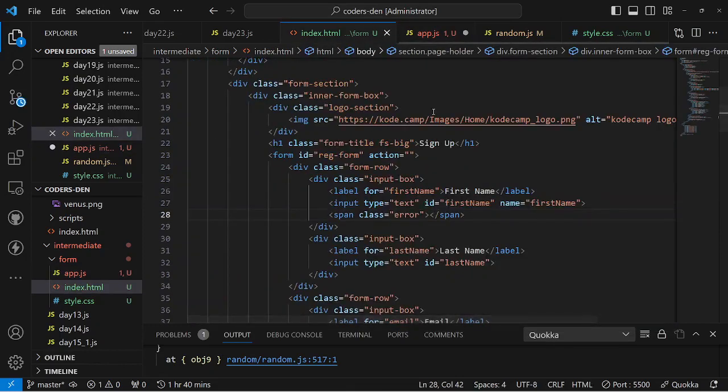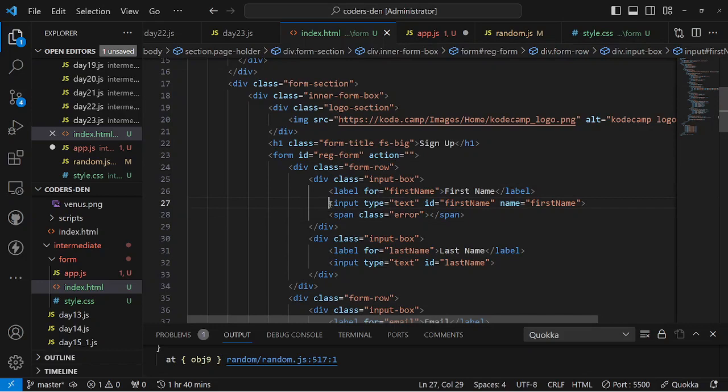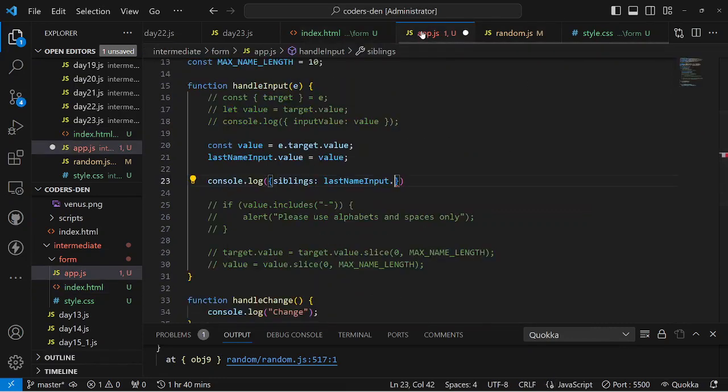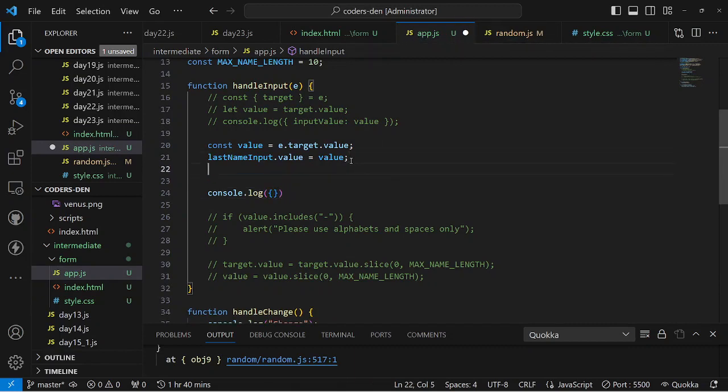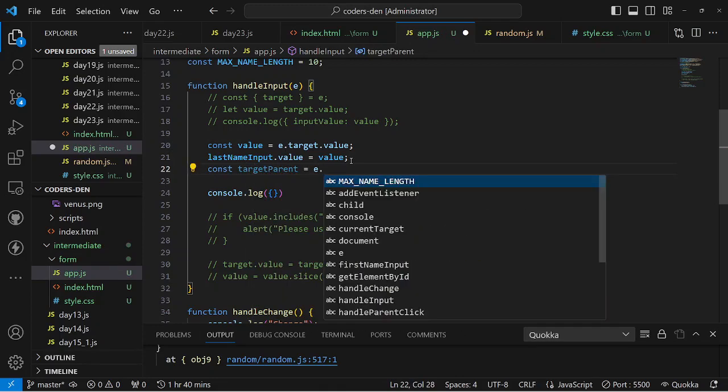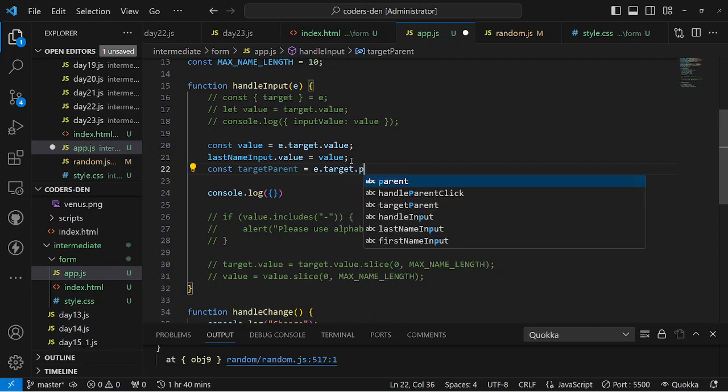Okay, but even if we don't get sibling elements, there's still another way, right? For every element, you can get the parent element. So if we get the parent of this first name, that's input box, and then we can look inside it for any span with the class error. So yeah, let's get that. const targetParent is equal to e.target.parentElement.